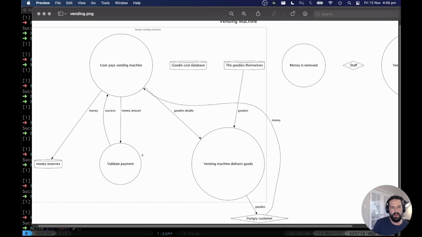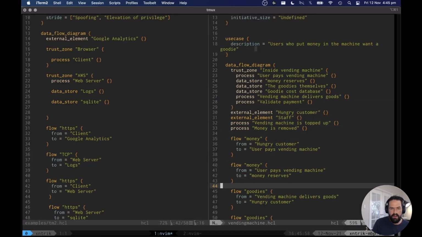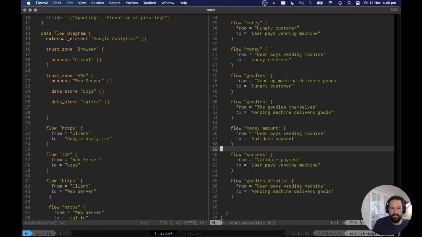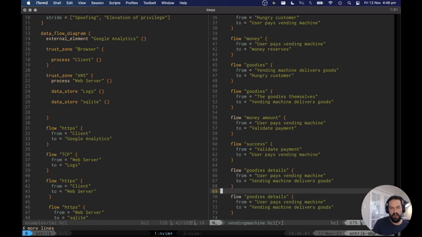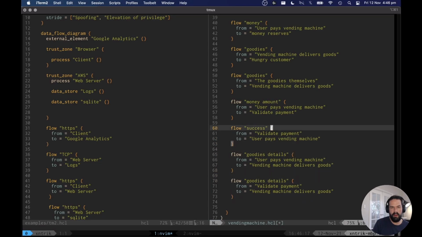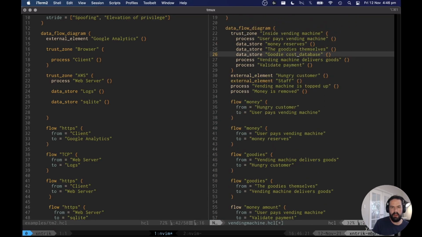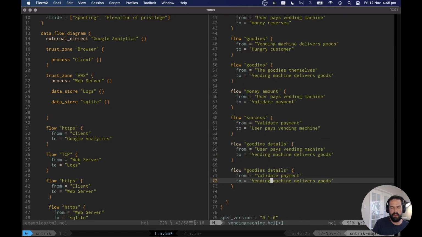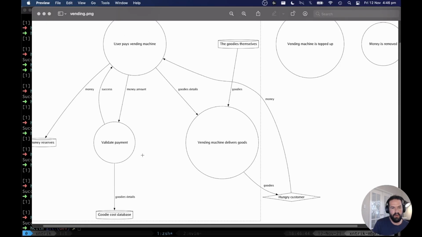All right, I think that's everything. Vending machine delivers goods. Details. Validate payment.